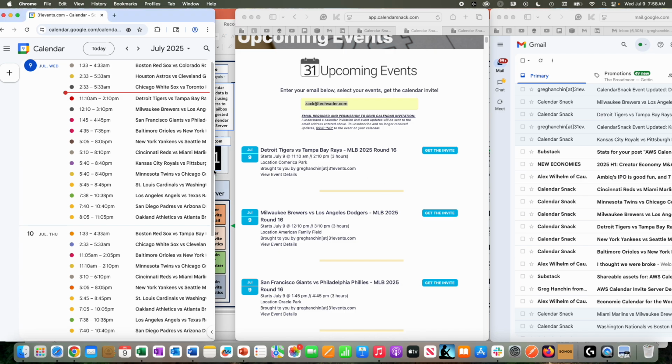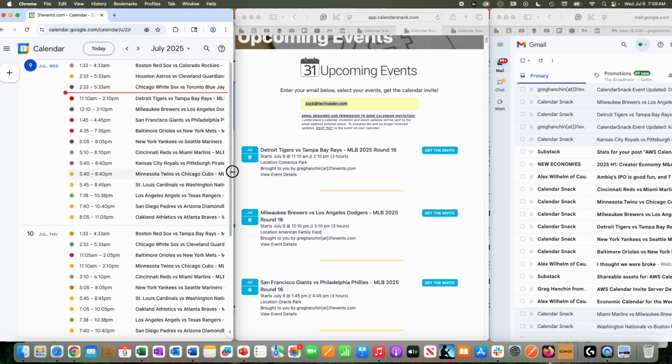The one on the left here that I am manipulating with my cursor is my personal calendar. This personal calendar has the data, 2,500 Major League Baseball games on it. This baseball game data has been sent to the AWS Calendar Invite Server using the personal client over here.